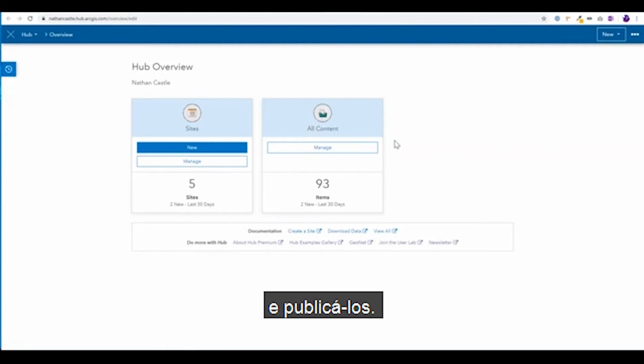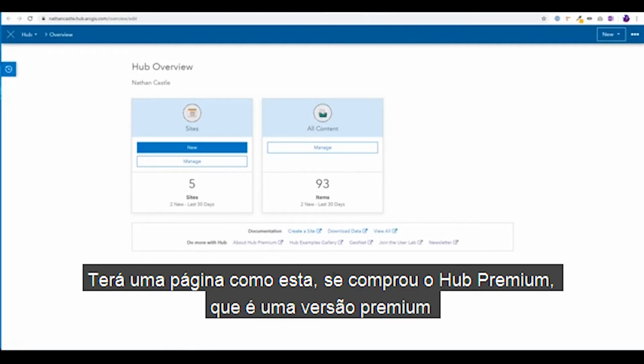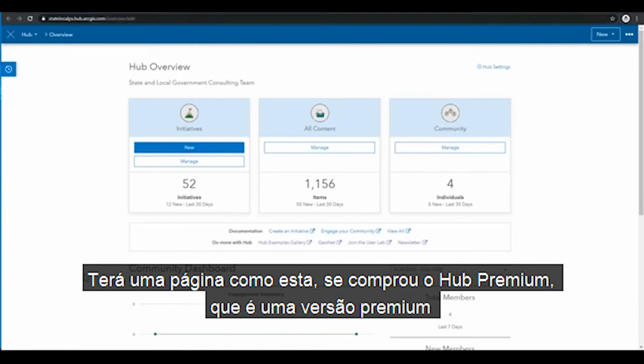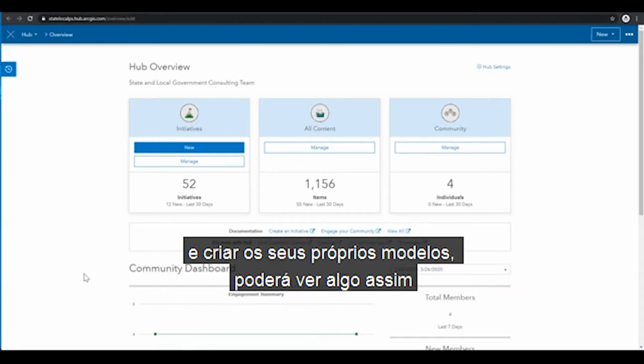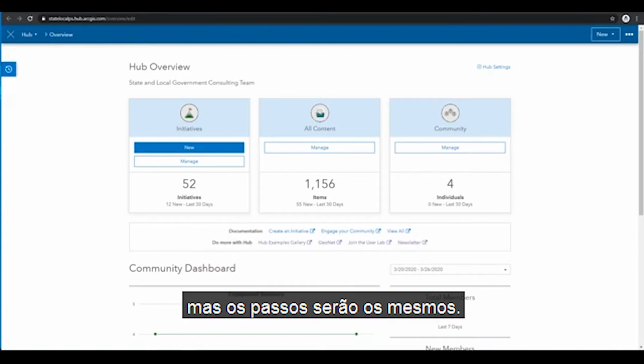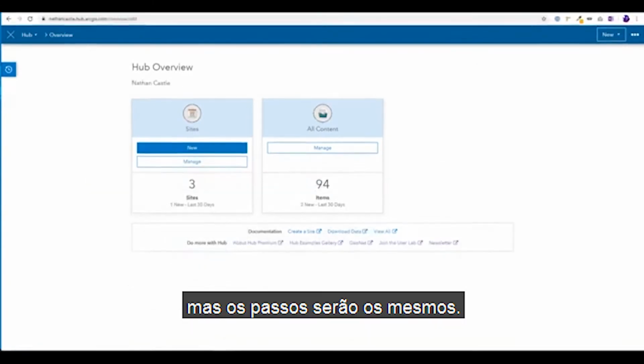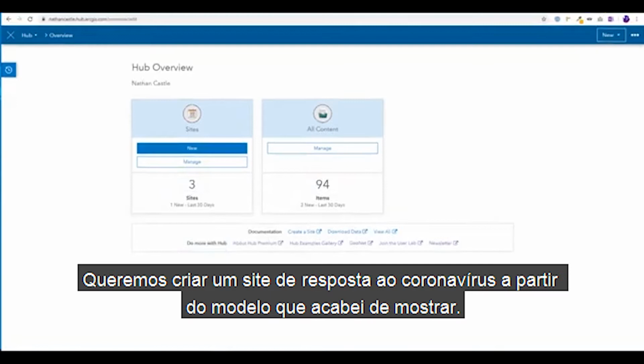You'll most likely get a screen like this if you have purchased Hub Premium, which is a premium version that has the ability to give community members logins and create events and create your own initiative templates. You might see something like this, but the steps are going to be the same, so I'll continue through this. So we want to create a coronavirus response site from the template that I just showed you.